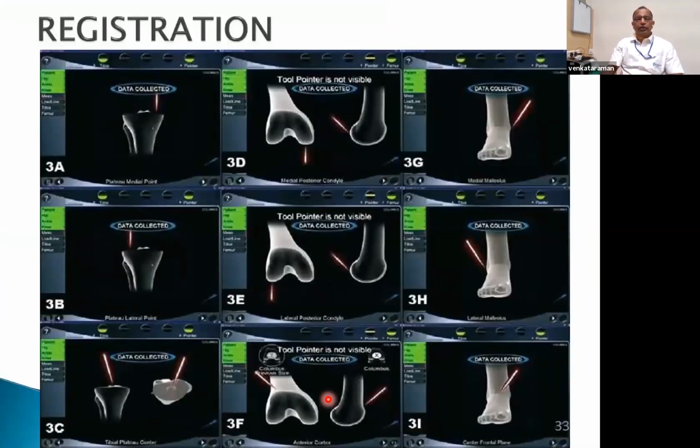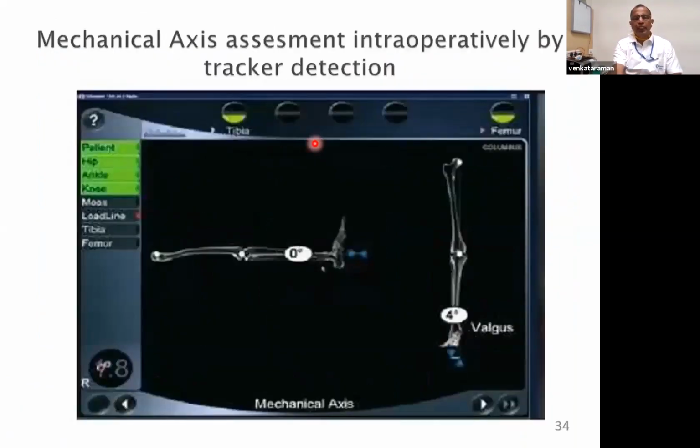Next, I have to give the bony landmarks of the thigh bone, the leg bone, and the ankle. I give the various bony landmarks for the computer to generate an accurate 3D model for this particular patient. There may be defects depending upon the wear. Everything will be accurately replicated in the computer-generated model. This is called the registration process.